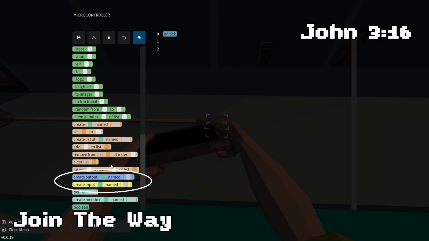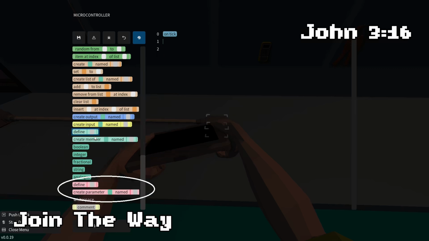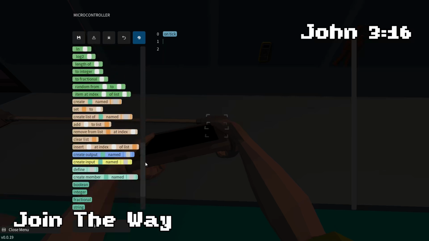The blue and yellow ones create outputs and inputs for the microcontroller. We'll go in depth more on those later. And then these light bluish green ones are for creating custom types, and these are your built-in types. And then you have your kind of pinkish ones here for creating functions. And then you have your special for like a blank line and entering comments. So next we're going to go over creating variables.